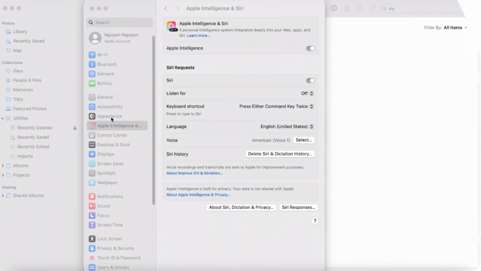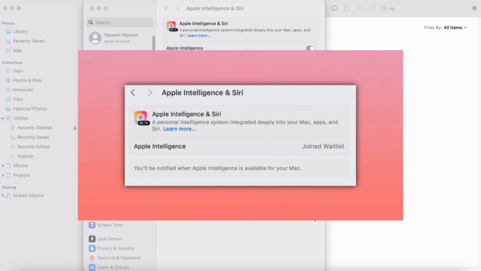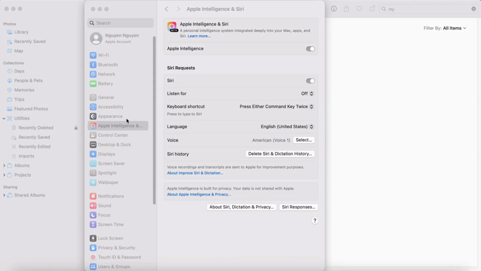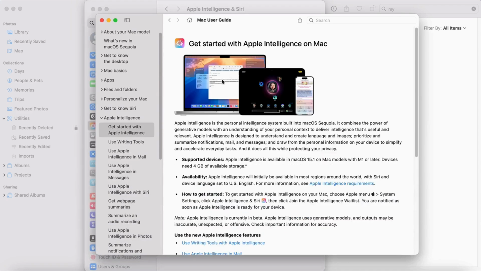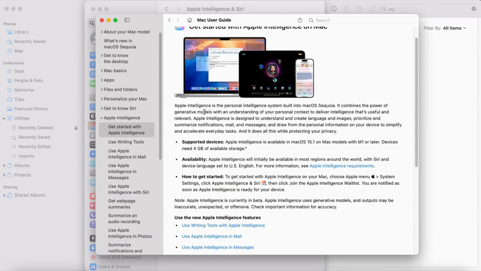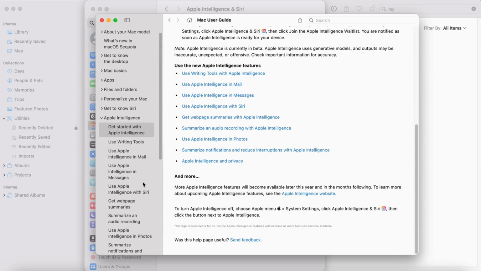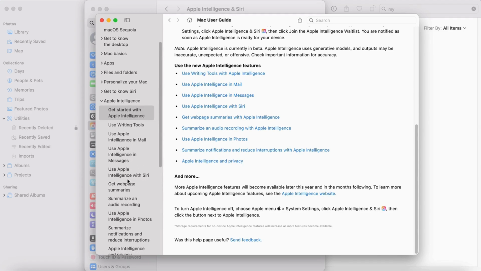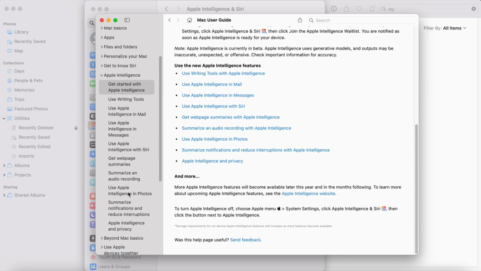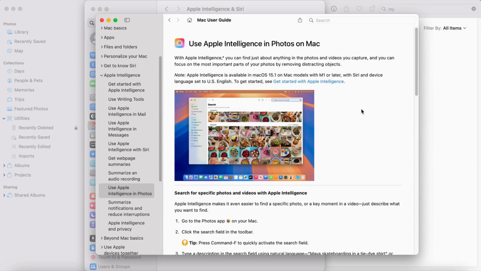To start with Apple Intelligence, as of now, macOS version 15.1 requires you to request to join the Apple Intelligence waitlist. I did it and got approval. So now, in my system settings, I have Apple Intelligence enabled. Here, you can click on Learn More to get guidelines on how to use Apple Intelligence, including with writing tools, Mail, Messages, Siri, Summaries, and the Photos app. This includes the Cleanup Feature Guideline.